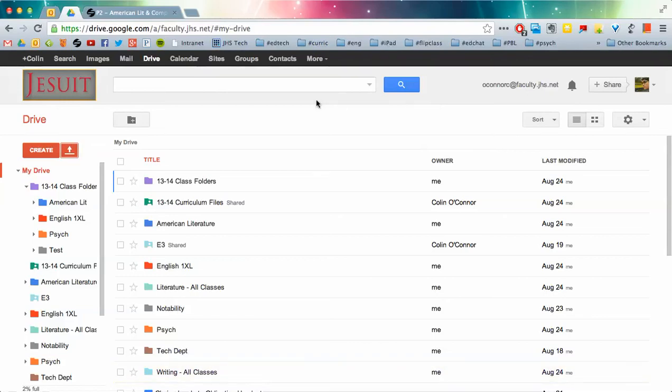Today I'm going to show you how to upload a file to Google Drive so that you can continue to work on it on your iPad and/or share it with others to turn it in, to share, to work on with another classmate, etc. So this very first step is pretty straightforward.